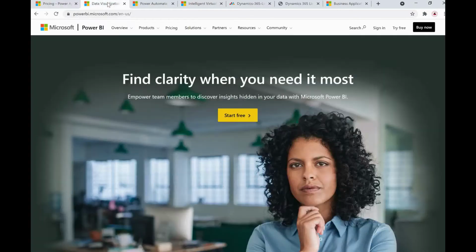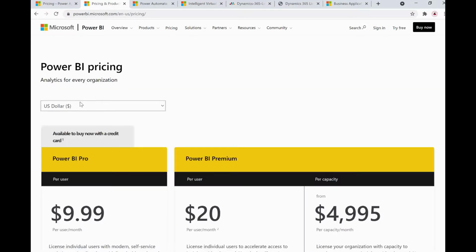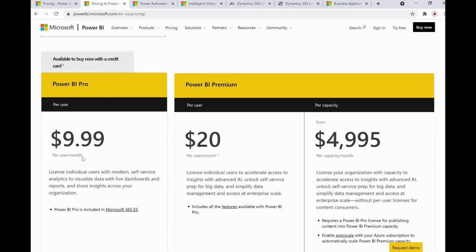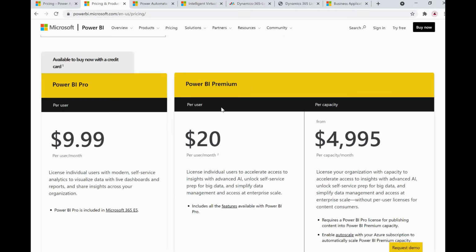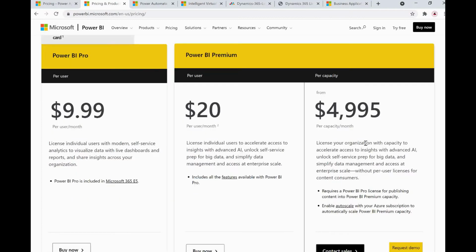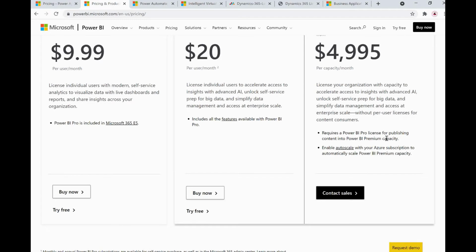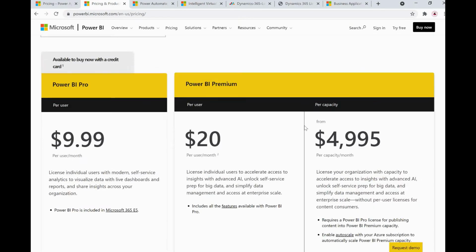And similarly, Power BI also has pricing. If you see Power BI Pro, it has this kind of pricing per user per month. Power BI Premium is per user per month. It is per user basis and per capacity. Organization wide, it's around $5,000, about $4,995. So again, this pricing is there, but if you want to bundle it with any other application or anything, definitely you need to reach out to the Microsoft local team.